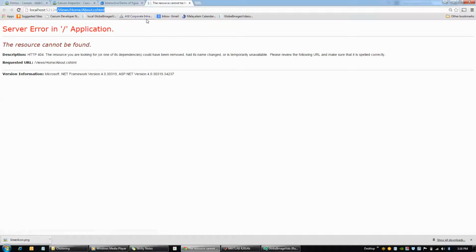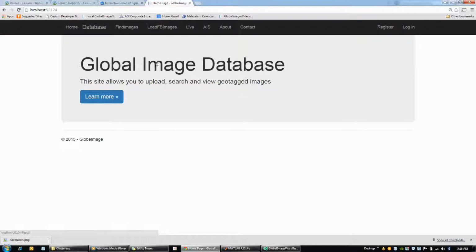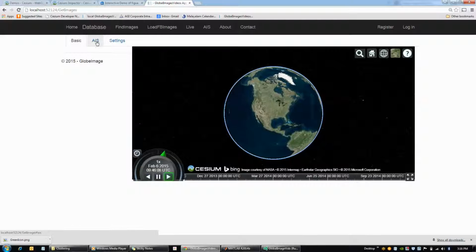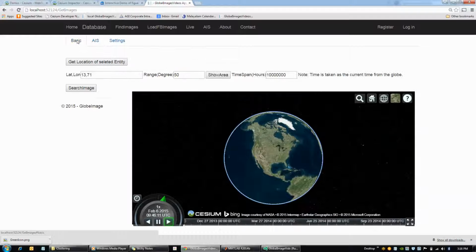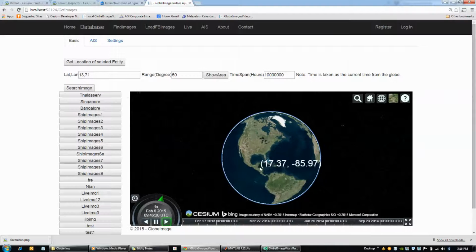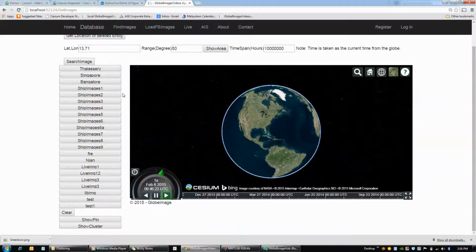So this opens up our data. This is our website, and if I go to find images, I have the basic and AIS. So I'll just load the images. So what happens is, once these images are loaded, maybe during a live update, maybe there are like 10 images loaded. So just as a case example, I'm going to show you how these 10 images will be displayed.